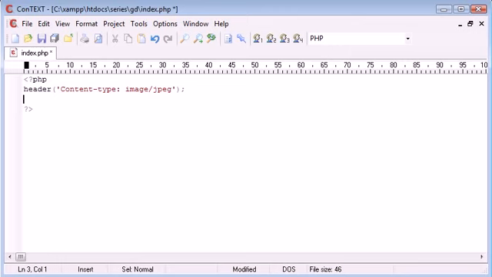Okay, so now what we need to do is check for the input. So we need to check that a user has supplied an argument to our URL. So using this GET variable, we need to say if isset $_GET['image'], then complete the rest of our code. So inside here is going to be the rest of our code.